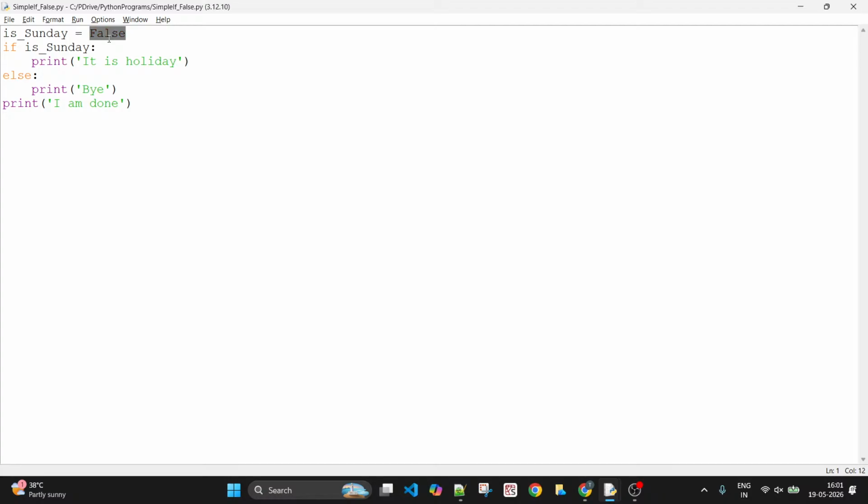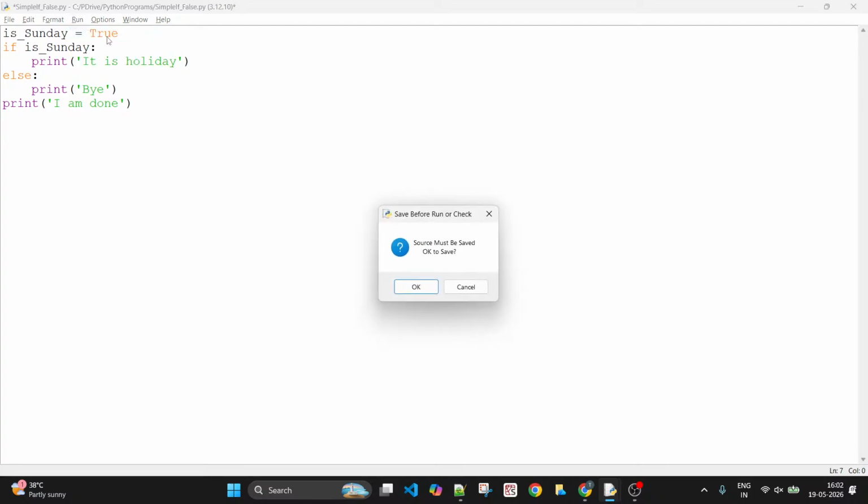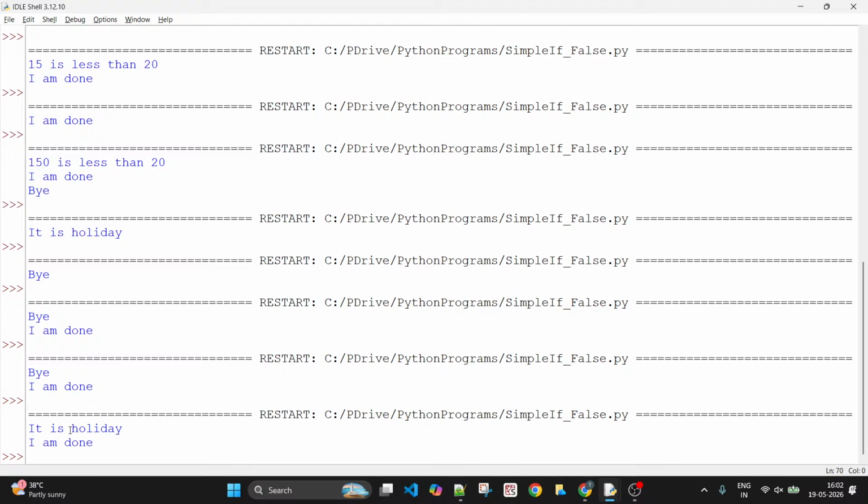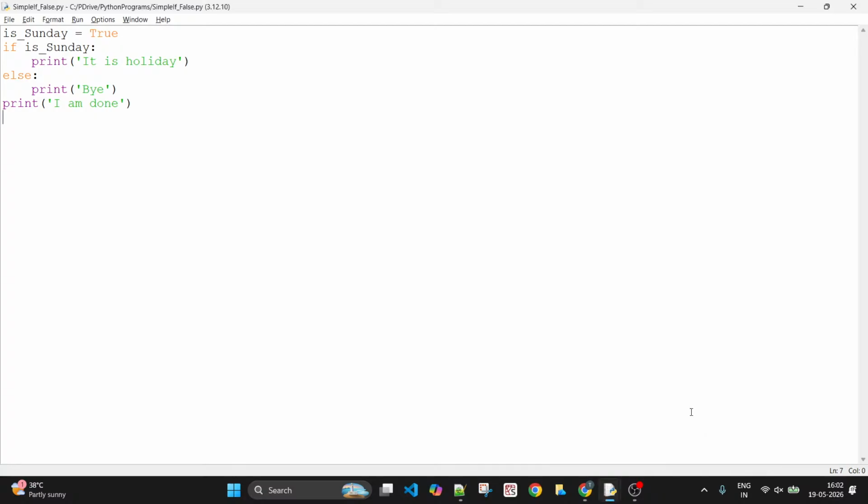Now I am going back to change the value. Now guess the output. The condition is true. That means the if body has to be executed. So it is holiday will be executed. Once the if body is executed, the else body will be skipped. There is only one statement within the else body, and it continues to execute the rest of the statements in the program. So you can see I am done executed. Finally, the output would be it is holiday and I am done. Two statements. Both the statements are produced in the output. Clear? This is how you need to understand if else.